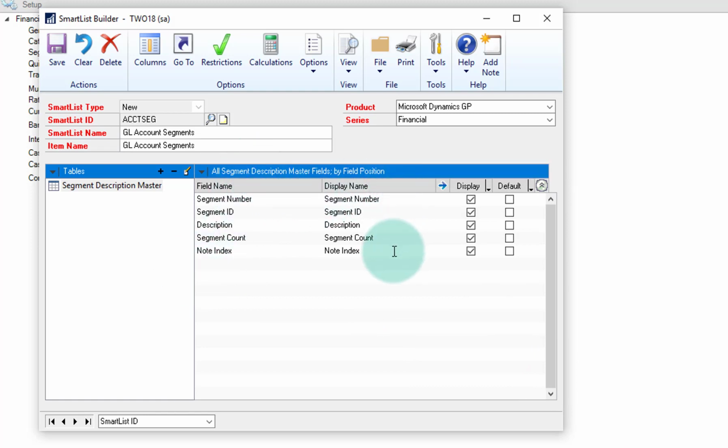And now these are all the potential fields that can display. And by default, I want to go ahead and get these first three, but I'll never need the note index, so I'm going to just unmark that one. And now we have our object already once I click save.